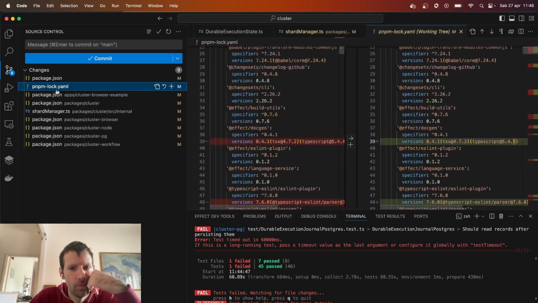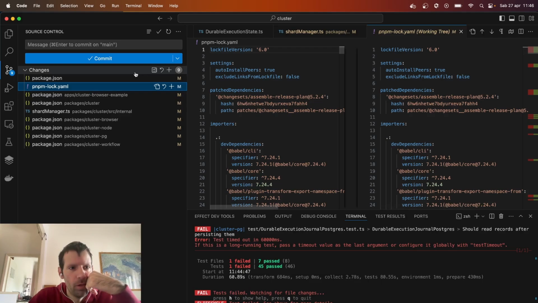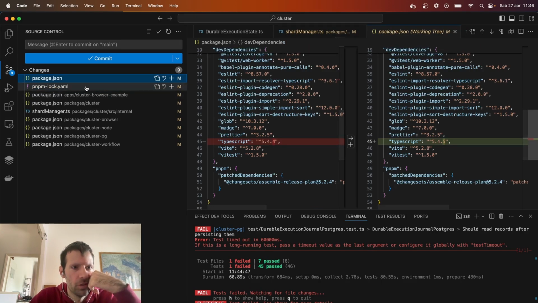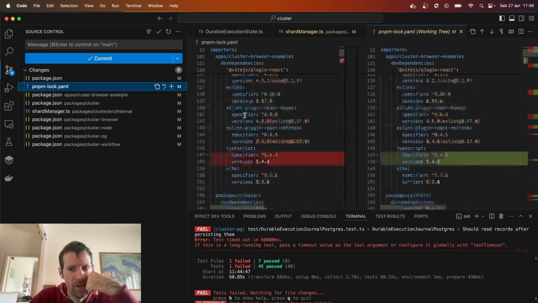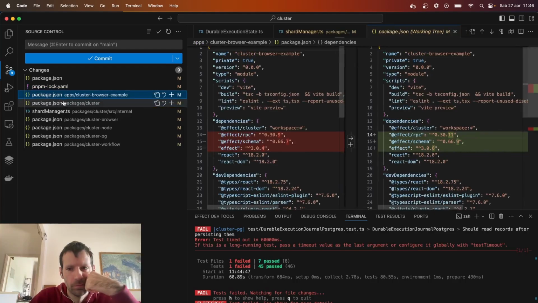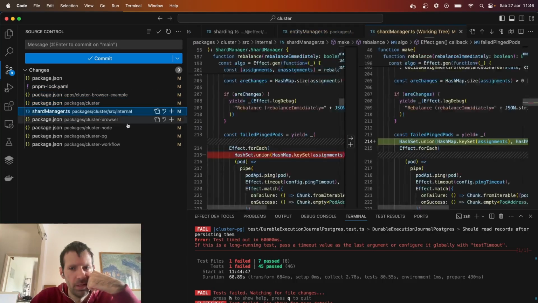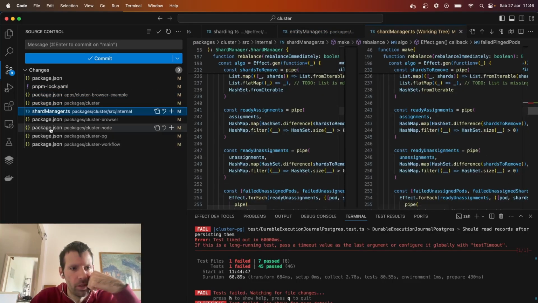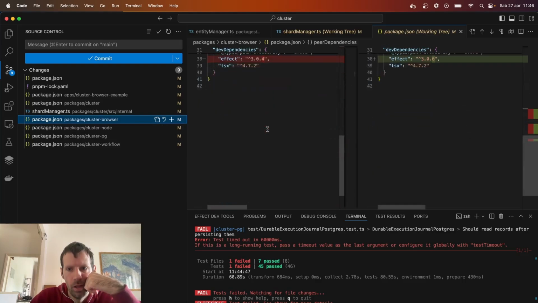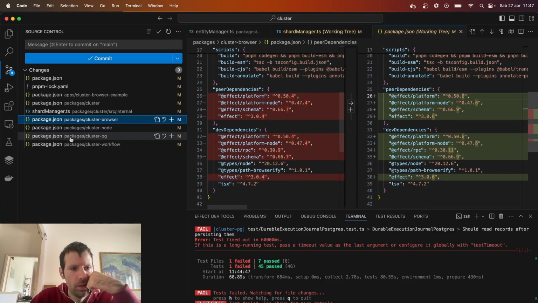Okay, so let's see what we have changed. We have changed our package JSON. Okay, our lock file has changed indeed. Here we have changed a dependency. Here we have a temporary workaround for that issue. And here, okay.